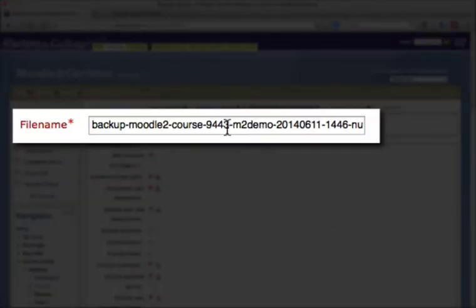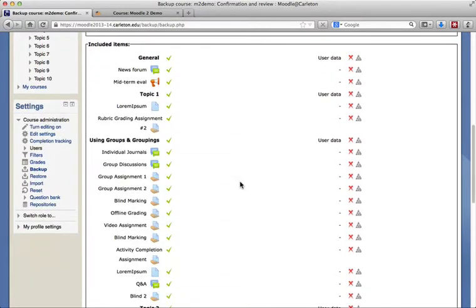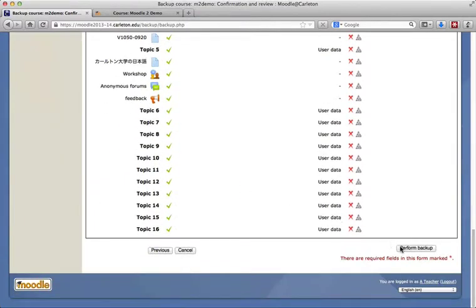Here, Moodle will automatically generate a file name based on the short name of your course, the date that you created the backup, and also the time that you created the backup file. Below that is a confirmation of all of the options that you chose, including what to back up and what not to back up. Again, I'm going to use the End key on the keyboard to jump down to the bottom and click Perform Backup.